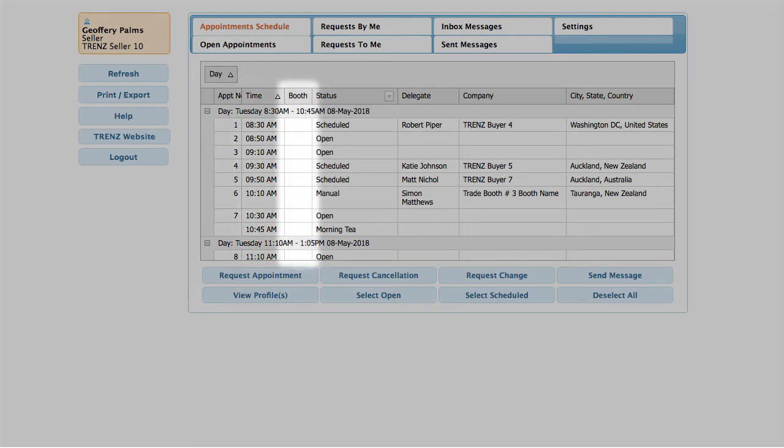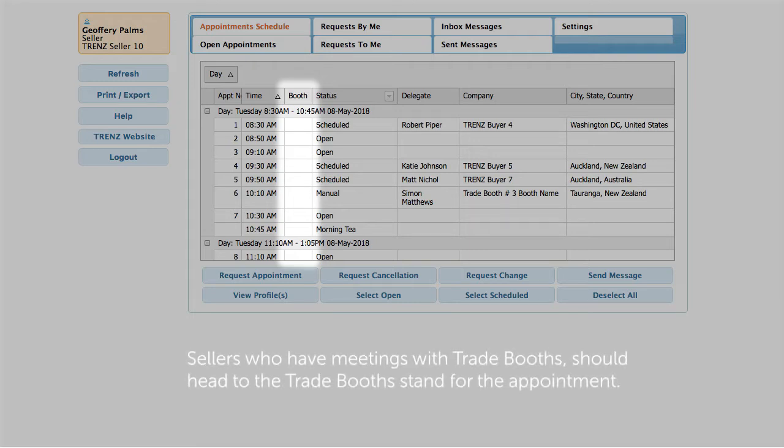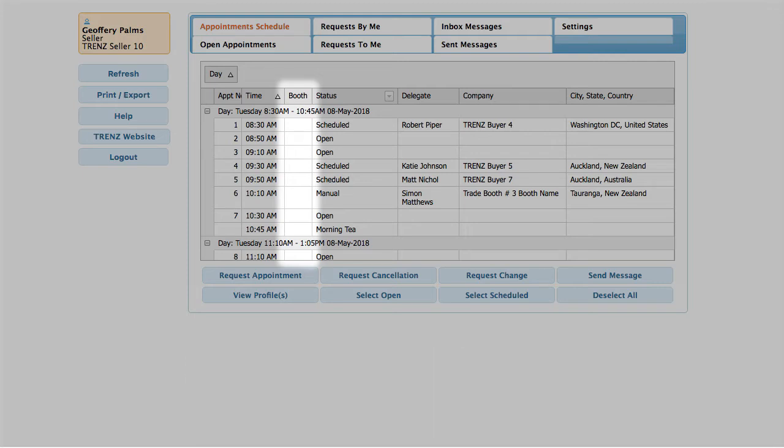Booth. The booth number of a seller or a trade booth who you are meeting with. If you're a seller and you have a meeting with a trade booth, you should be going to the meeting with them at their booth. Request type. There are 3 status options. Open represents available slots. Scheduled. Appointments that have been pre-scheduled following the appointment request process. Manual. Appointments made manually through the appointment scheduling process.